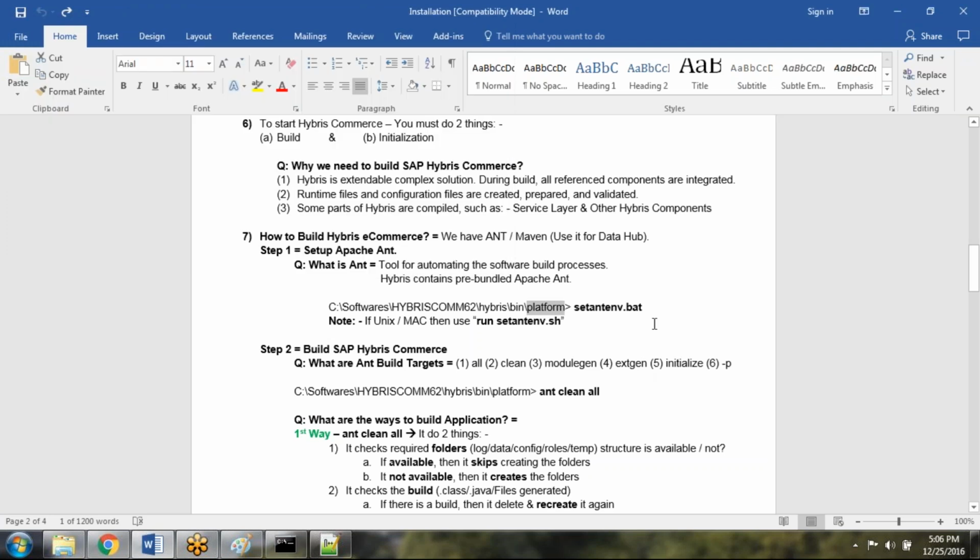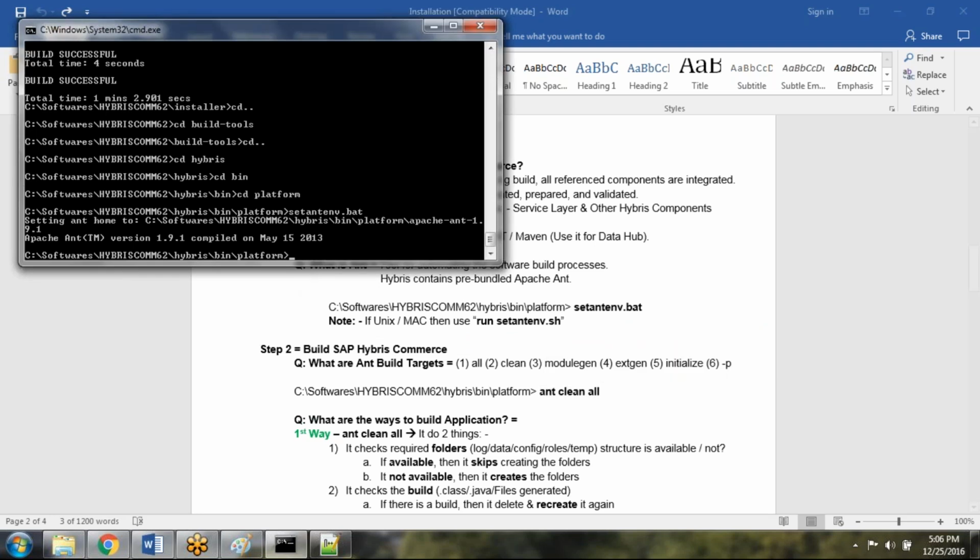Once that is done, then you need to build the e-commerce. To build the e-commerce, again we are going to use the Ant tool. Ant has a set of targets like all, clean, ModuleGen, EXTGen, initialize, and so on. We will understand these one by one. But right now I am going to use ant clean all. This is one of the targets. So now what I am trying to do is run ant clean all.